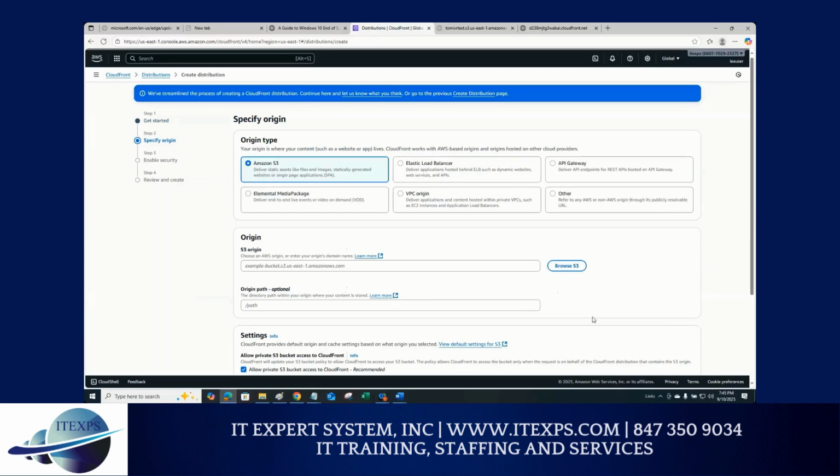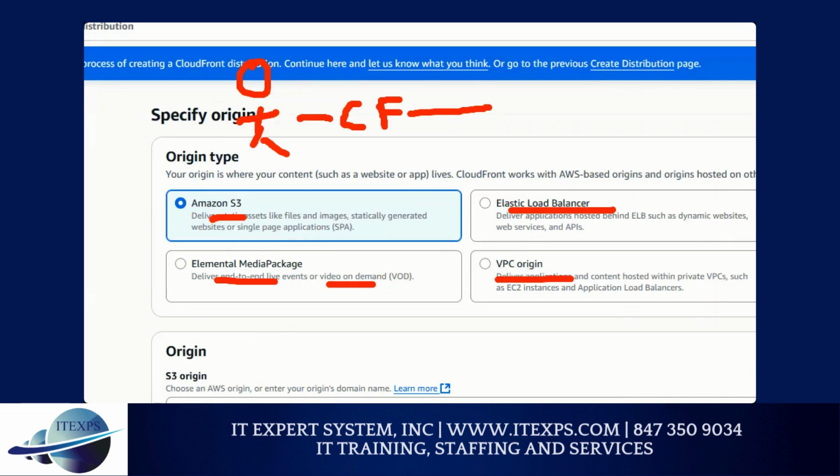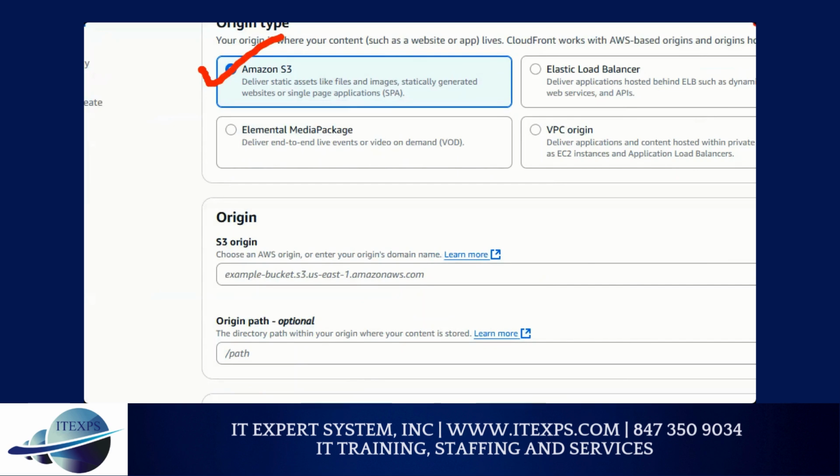Now here tons of things are available. It says, if a customer accesses CloudFront, how can CloudFront access the content? There are many ways CloudFront can go. If you are doing media packages or videos, which Netflix uses, or a load balancer or VPC origin, and so on. Here we are using S3. So we are saying, when somebody accesses CloudFront, we would like to go to S3. So we'll select S3. Now here is interesting. It says choose an AWS origin or enter the origin's domain name. This is very interesting, the domain name.